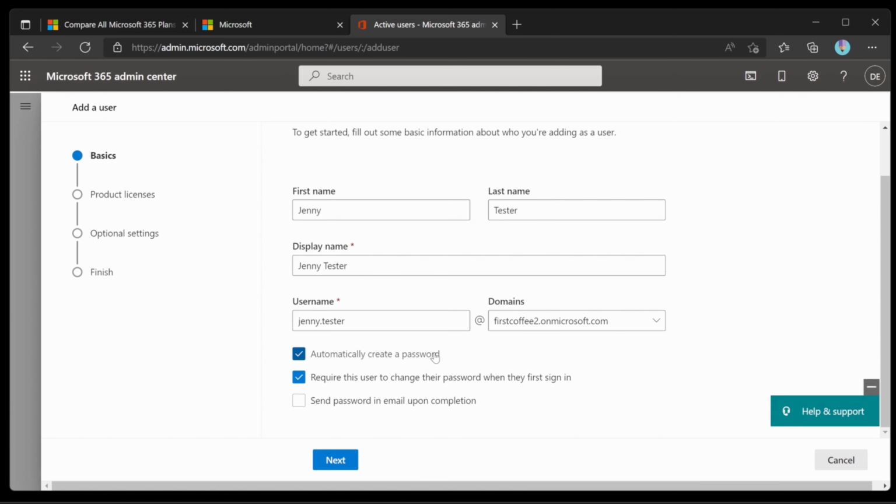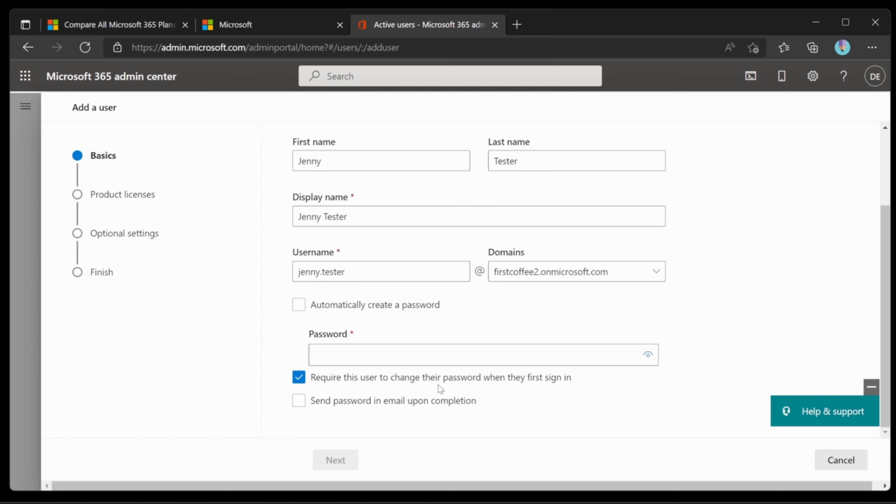As this is a test user, I'm going to untick automatically create a password and also untick require this user to change a password, because I'm going to create a password for myself right now so that I can use it in the future.